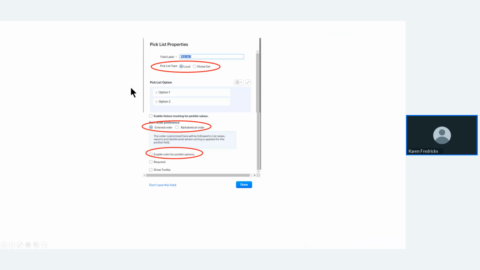Here's my pick list items. A couple of things that we don't have in ACT, which I think are super, super cool. When we do a pick list, we can either have a local list, which means I'm going to make this field have its own unique pick list. I can also create global sets. So let's say I'm doing something like states.